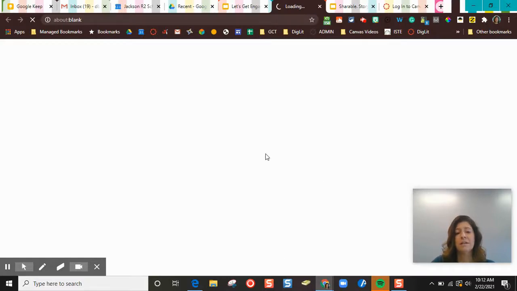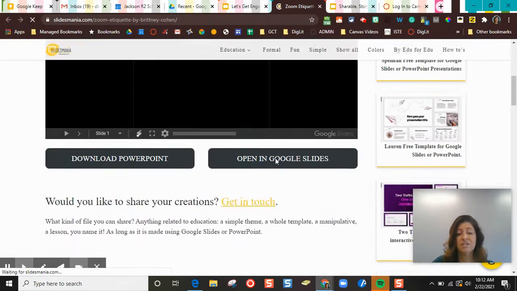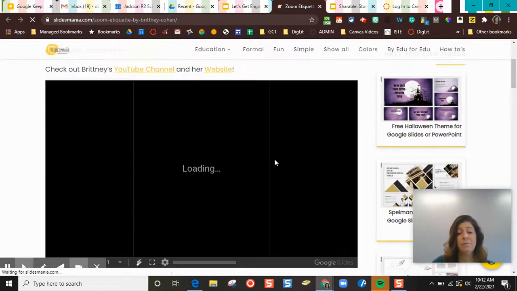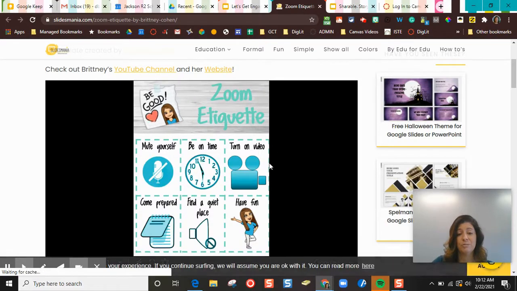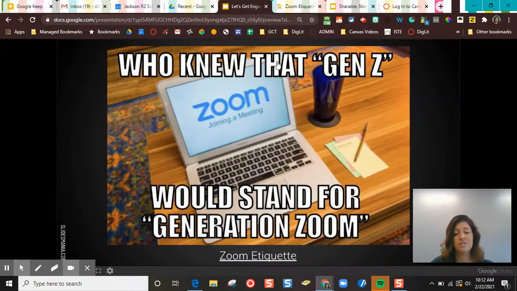There is a slide here from Slidesmania that is Zoom etiquette, in case you still need something like this, because definitely we have to have some different etiquette for Zoom, and we need to make sure that our kids know all of this, because we have to teach those online procedures just like we teach our classroom procedures.